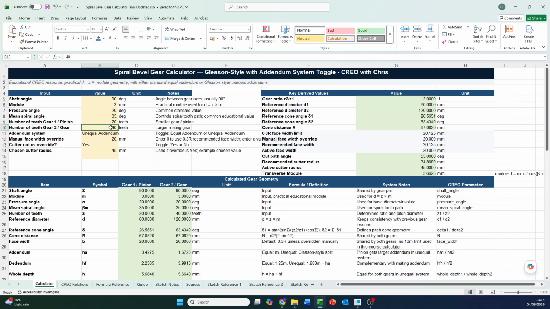Again, for the purpose of this lesson, we're choosing 40 teeth for the crown gear and 20 teeth for the pinion gear, and this creates a gear ratio of 2:1. From these values, the spreadsheet automatically calculates the reference diameters, pitch cone angles, cone distance, face width, addendum values, tip diameters, root diameters, and the various dimensions required to generate the spiral tooth geometry.